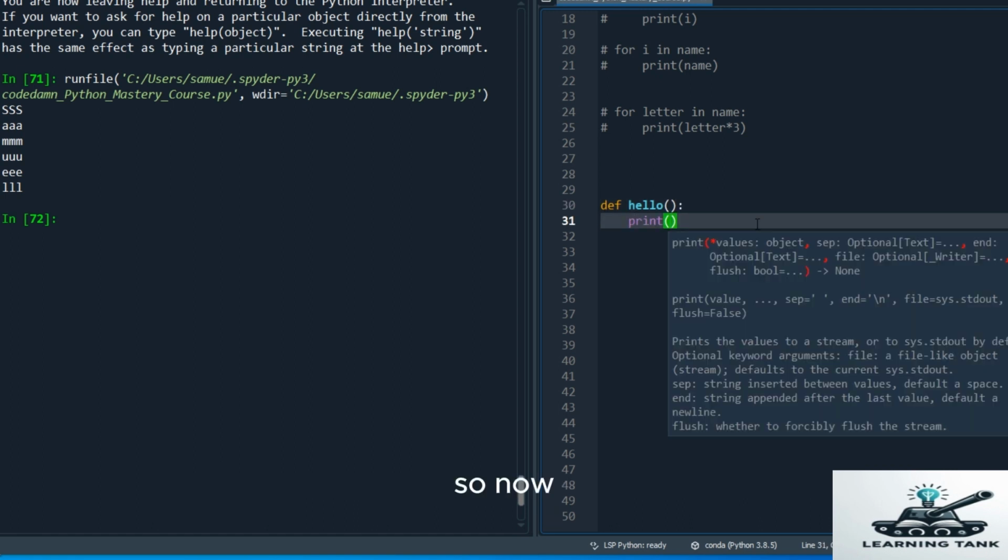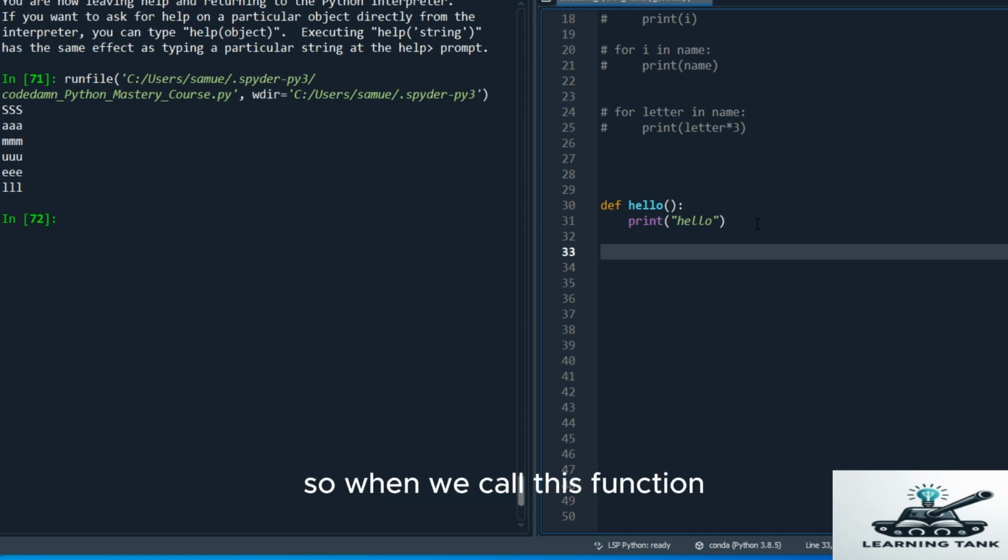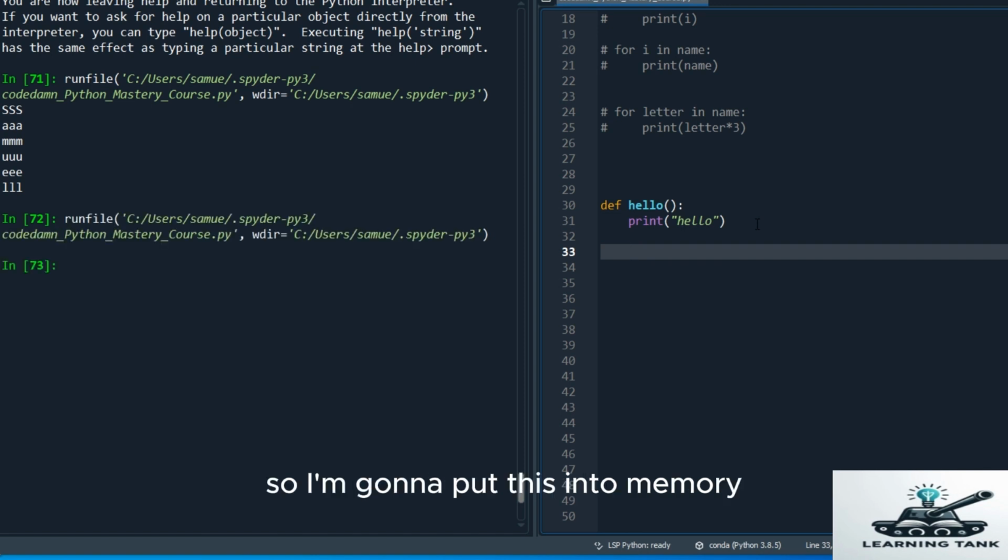So now, it's not going to be too extravagant. Our function is just going to be pretty standard. So when we call this function, it's just going to print hello. So I'm going to put this into memory, and we look at it and we go, oh, wow, nothing happened. Well, no, a lot happened. So I'm going to show you.